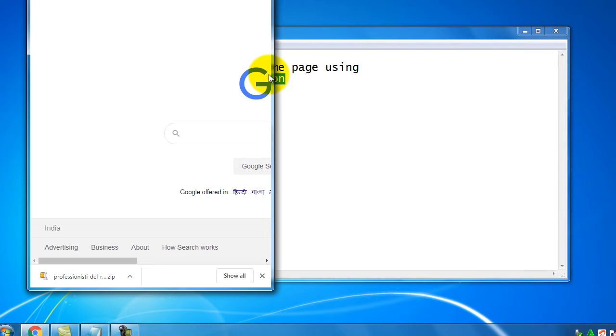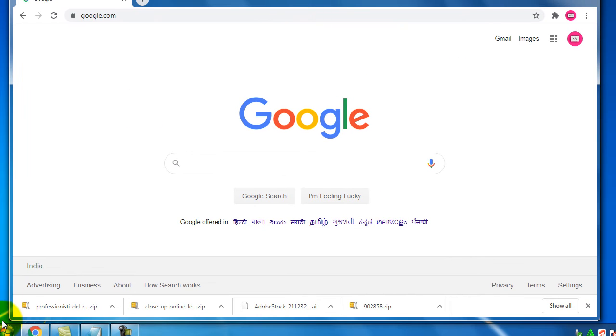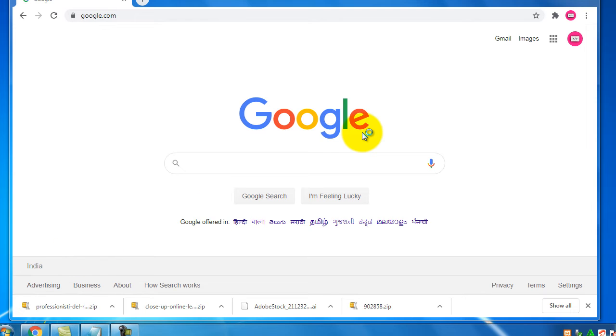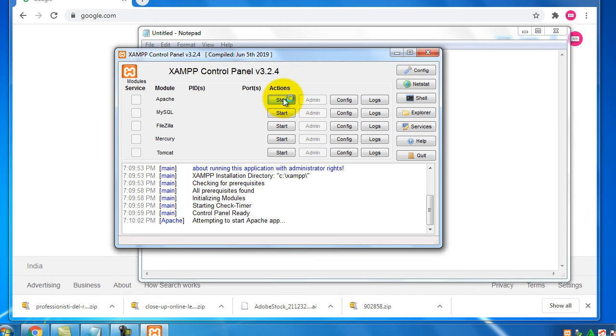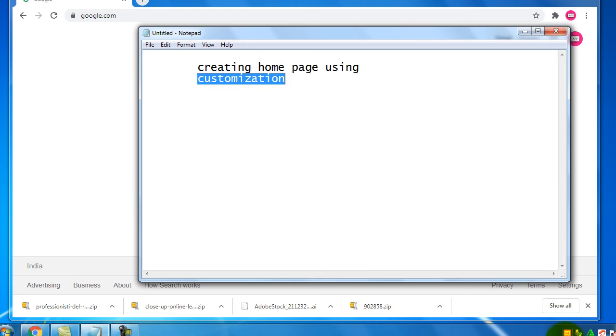Okay, so come to this browser, and what we need to do is just open our XAMPP control panel. Then it will open like this. After opening XAMPP we have to start Apache, then we need to start MySQL. So our server is running. Just close this one. Here in the bottom right side you can see the XAMPP control panel is running.